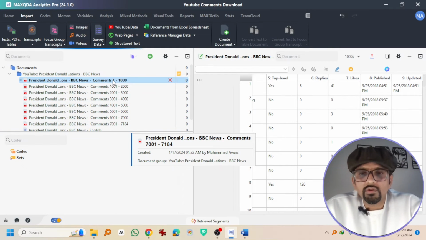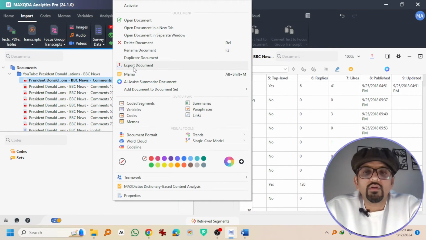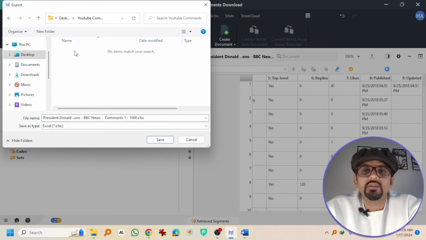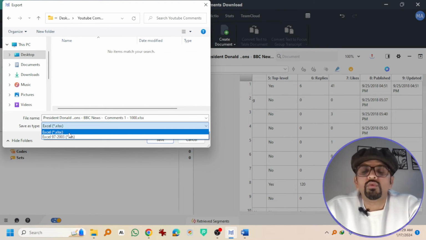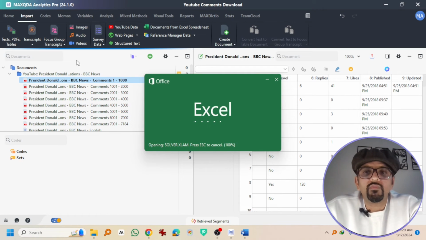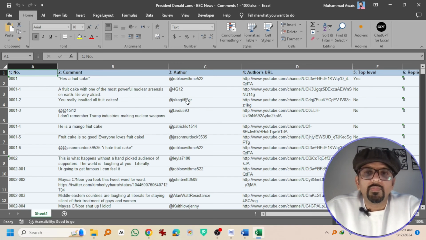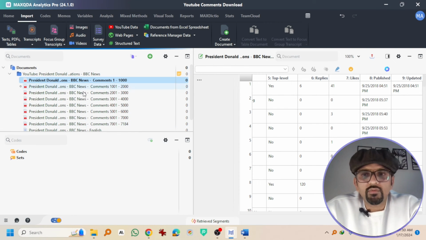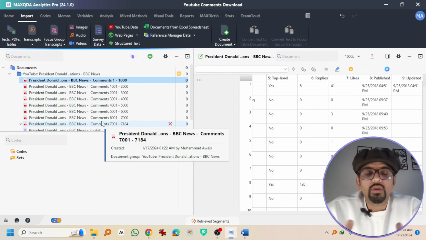Anyways, if you right click on it, if you go to export document, just select the path and you can save it in Excel format. Choose that suits you the best. Once you save it, you will see you have to repeat it on all the files. You will see these, the comment, author, the same options that were shown in Maxqda. I'm going to close it and I have to repeat on all the files. You can merge those Excel files as well manually by going to Excel and then do that.